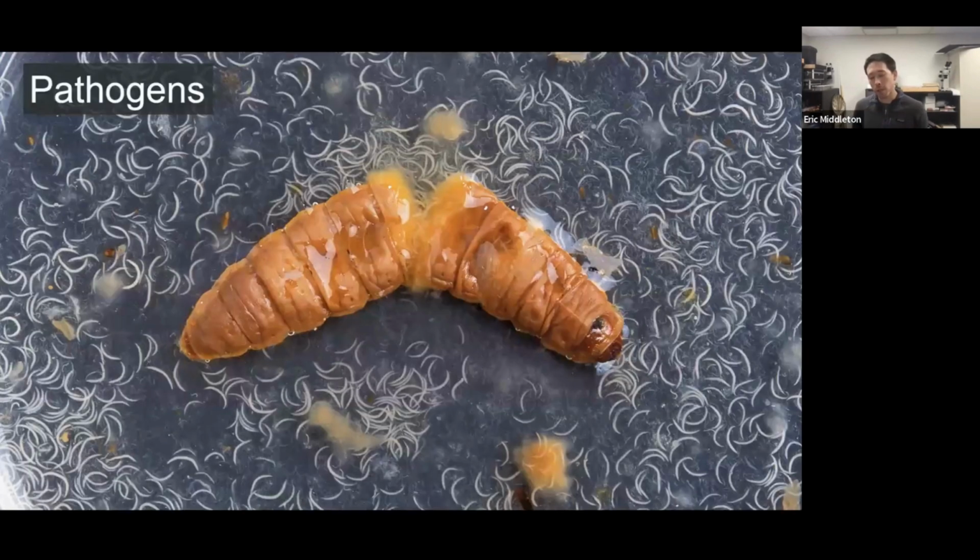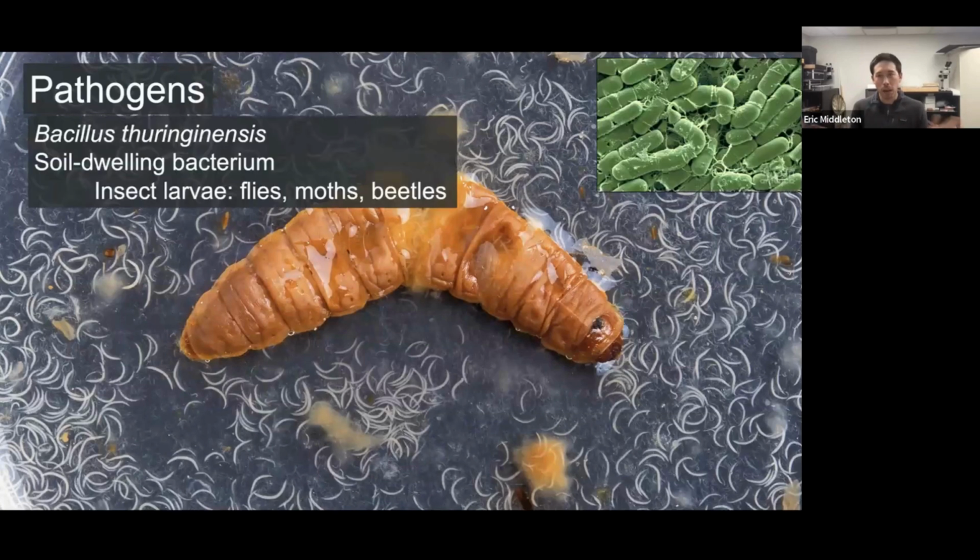You also have a number of different pathogens that are available. These can be commercially bought, and there are a lot of different options. Bacillus thuringiensis is a very common one that is used throughout agriculture. It's a soil-dwelling bacterium and can be used very effectively against a lot of different types of insect larvae. So different flies, different moths, so caterpillars and the like, and also a number of different beetles can be affected by BT, or Bacillus thuringiensis.